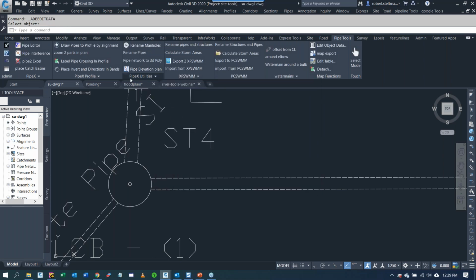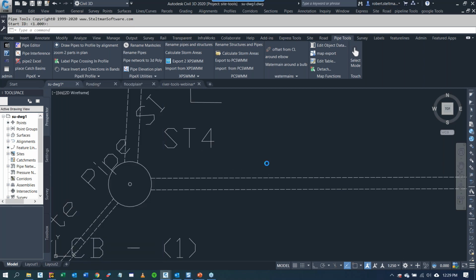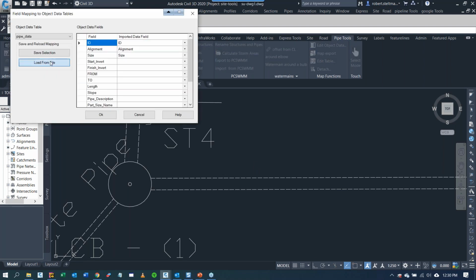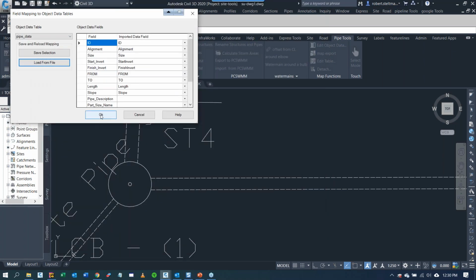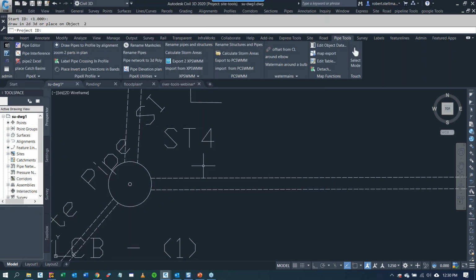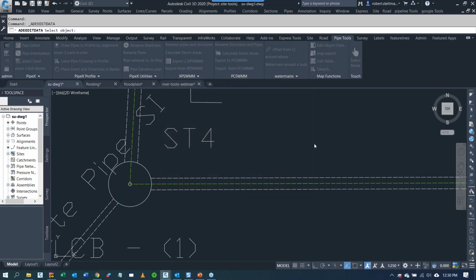We can also do this now with pipes. Add object data to pipes. We're going to place it in 2D and load from file. And we go OK. And I'm just going to pick a couple of pipes. Enter. And there's our pipes. And again, we can edit object data. And there's all of that information.